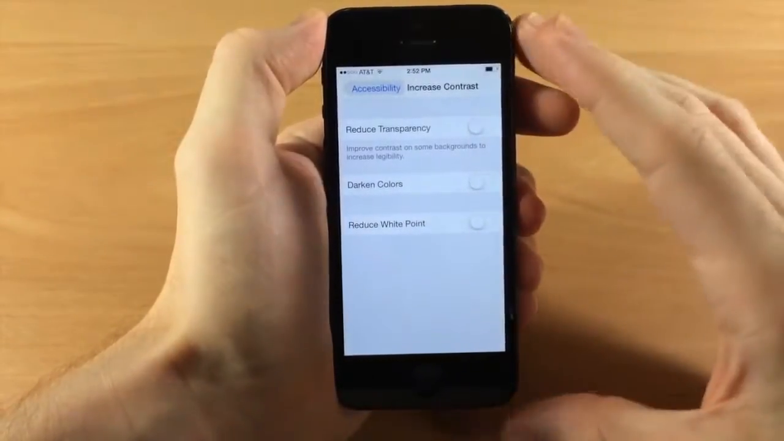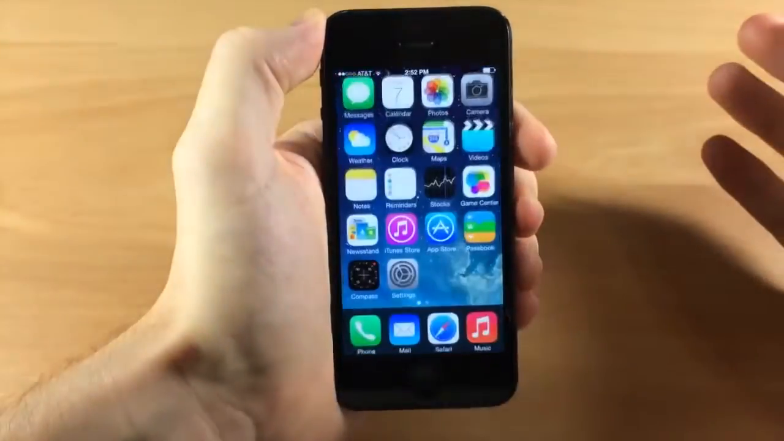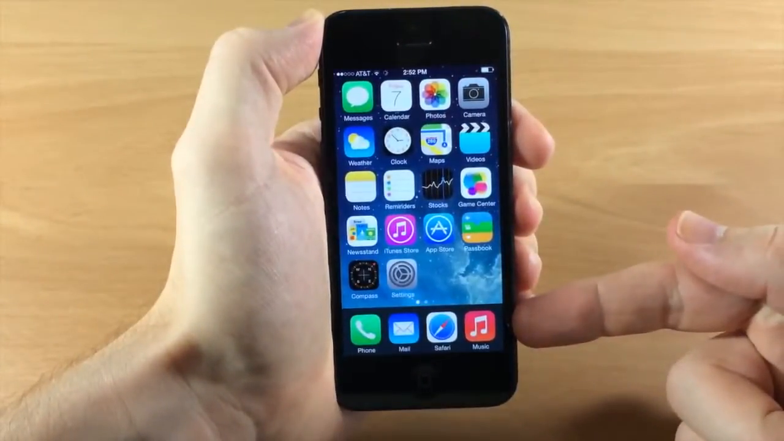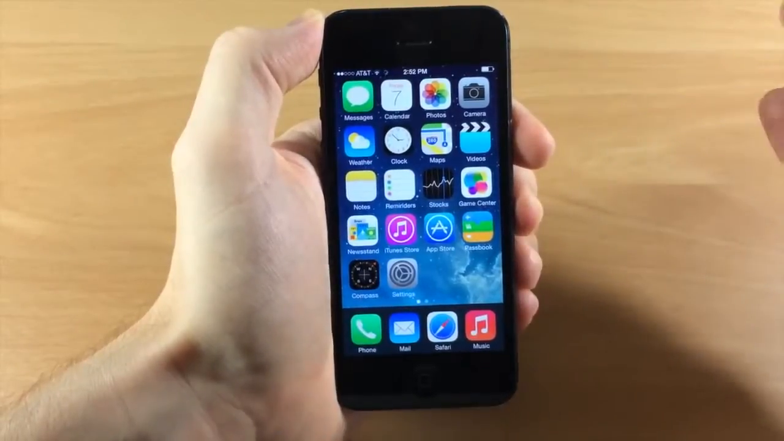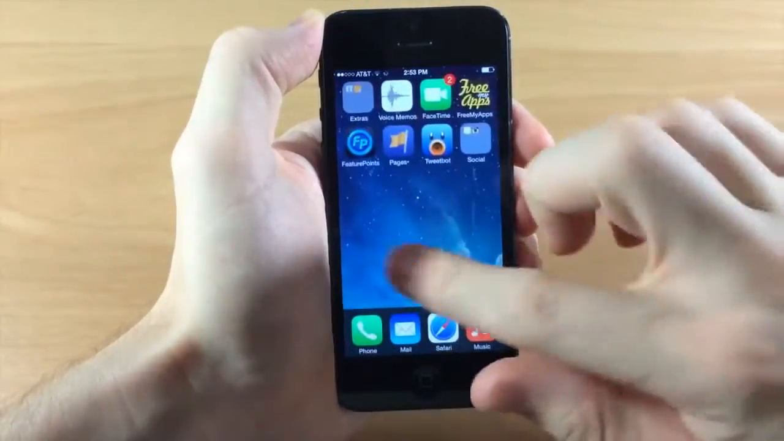So the first one and the most noticeable one is reduce transparency. So if we toggle that on and go to the home screen, you'll notice first of all the new dock here. So basically it completely gets rid of that transparency. Also, it's going to take place in the folders, as you can see right there.